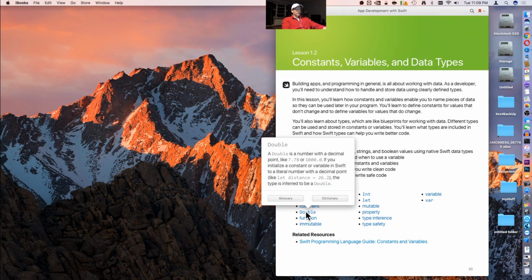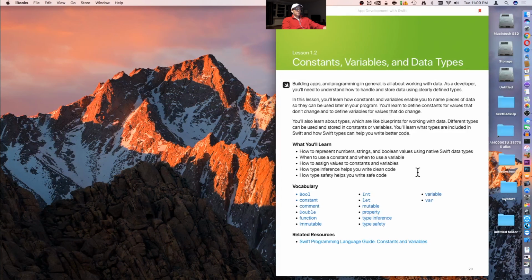Then we got a double. A double is a number with a decimal point like 7.78 or 1000.0. If you initialize a constant or a variable in Swift to a literal number with a decimal point like let distance equal 26.2, the type is inferred to be a double. So you don't even have to say it's a double, because automatically Swift knows that since it has a .2, it is a double. Very cool.